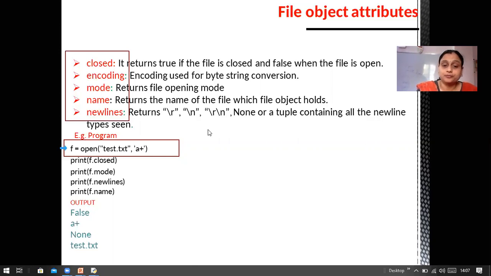The next one is name. It returns the name of the file that is open or represented by the particular file object. The next is newlines. It returns \n, \r, None, or a tuple containing all the newline types seen. Okay, these are the attributes.